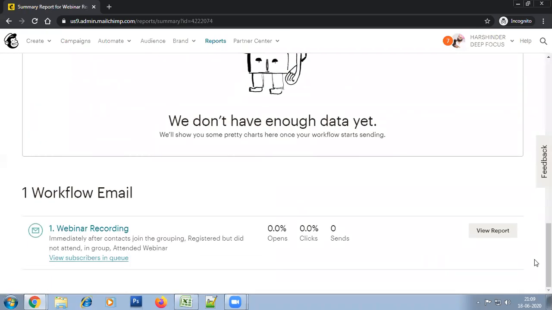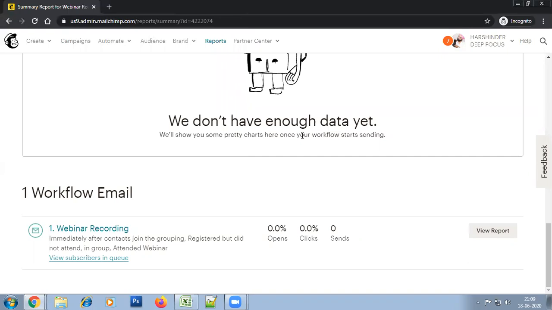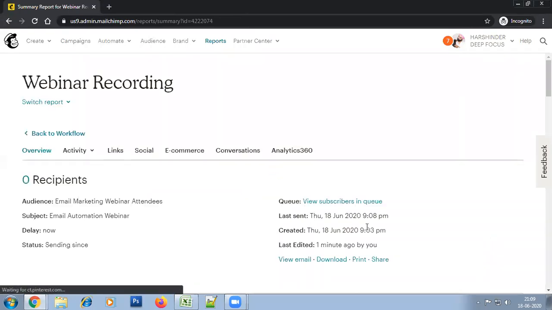And you can actually see, here you see a small link, view subscribers in queue. So anytime something is triggered, the email, the action will be put in the queue. So you can see that nothing is in the queue. So the email has probably gone out already. We click on the detailed reports over here.